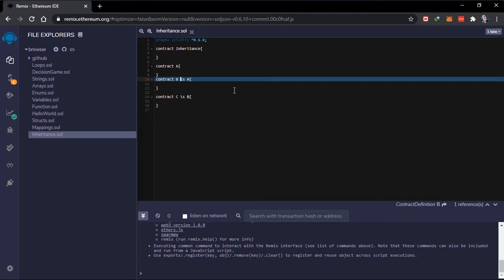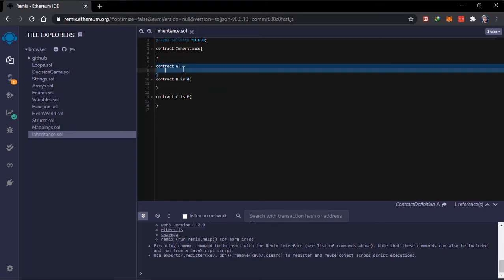So in a contract, constructors are optional. So what are constructors? A constructor is an optional function declared with the constructor keyword, which is executed upon contract creation. So once we deploy the contract for the first time, apart from the state variables, which will be initialized, the constructor is the first block of code to run.